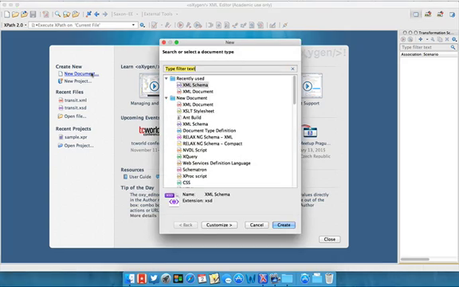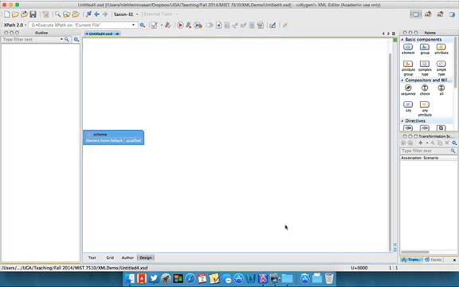Now you'll see a couple of different types of documents over here. You'll see XML document, XSLT style sheet, ANT build, XML schema. I've recently created a schema and document, which is why I'm seeing that under recently used. If this is a fresh install, you probably won't see the recently used. So the first thing you want to do is say XML schema, and so we can create this. And this is what you should be seeing.